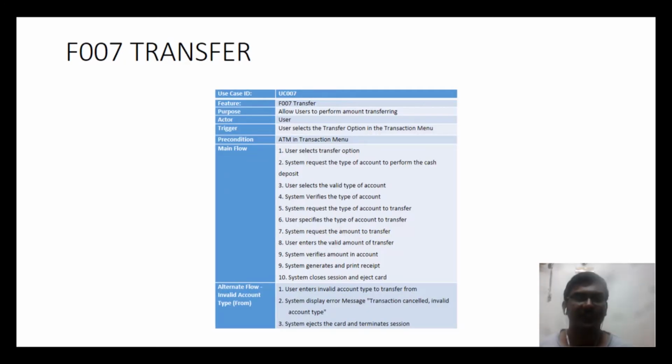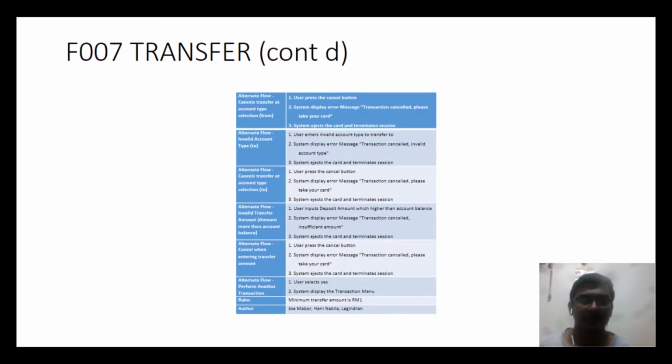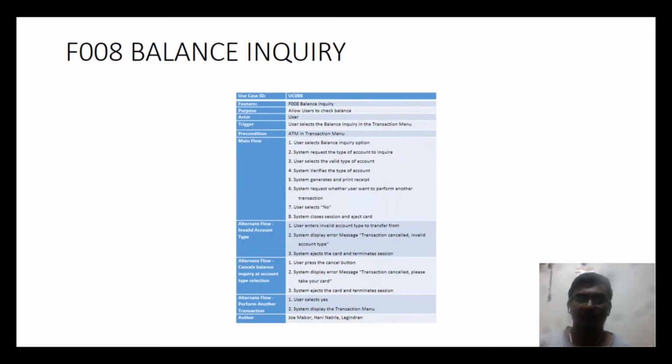The transfer allows users to perform amount transferring, and the actor is the user. The trigger is that the user selects the transfer option in the transaction menu. The precondition is that the ATM is in the transaction menu. The rule is that the minimum transfer amount is at least RM1. Finally, the balance inquiry allows users to check balance. The actor is the user. The trigger is that the user selects the balance inquiry in the transaction menu.